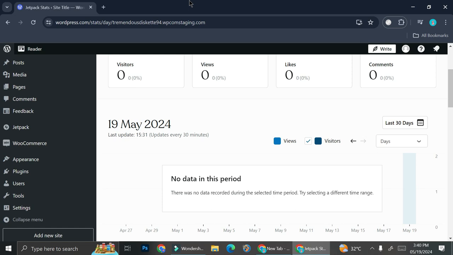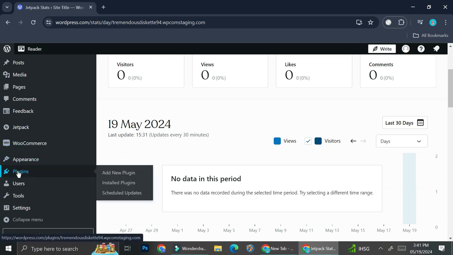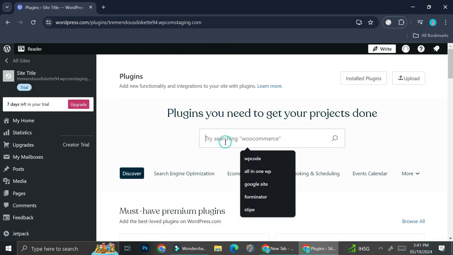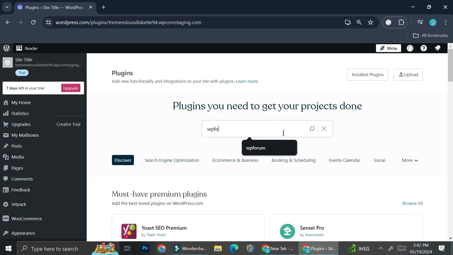So here I have a test website, because you do need the Creator plan in order to install some plugins, and I have this test WordPress website to show you how to add your forum. Once you're logged in to your WordPress, you're going to go to this plugins section right here, and then you're going to want to click on Add New Plugin. And here we're going to search for WP Forum.